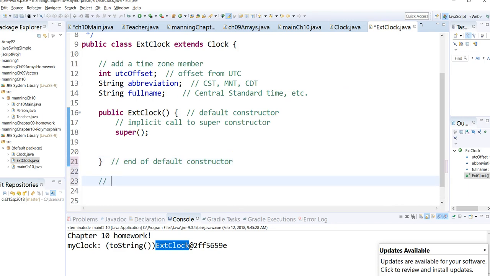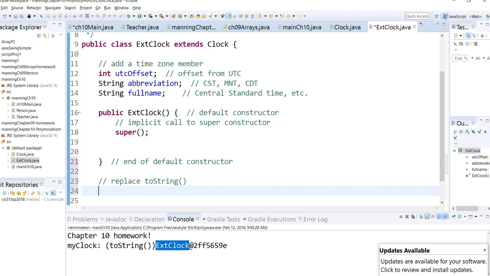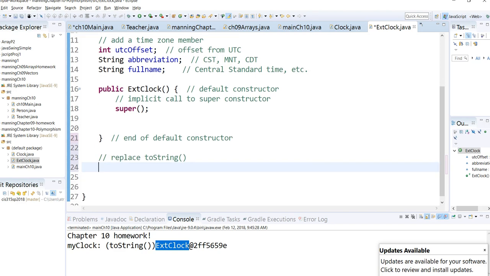So I'm going to put in here replace. Basically, we're replacing the toString. We're defining our own toString function for our extended clock, because that's what subclasses can do. You can replace or fill in where they don't have one. So what does a toString look like? Well, it returns a string, so I better have a string. toString takes no parameters.